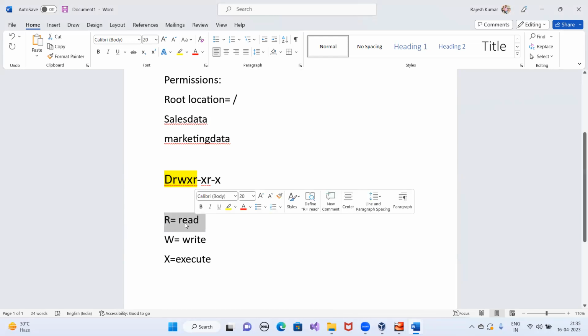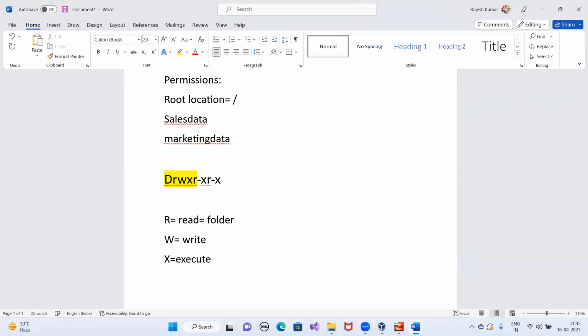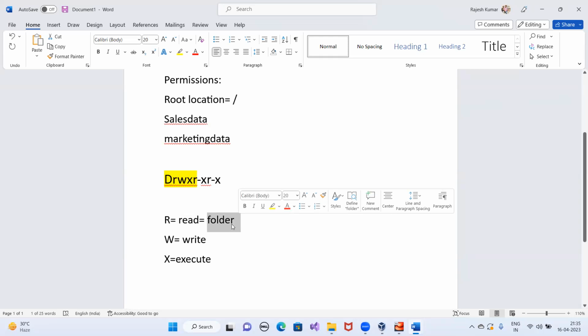If I give read permission to someone on the folder level, then that person can read the data which is available inside my folder. That person can go inside the folder and check the related data which is saved inside this folder. So if I have given the R permission to someone, it means the person has the read permission on the folder. He can only check the data. He cannot do any editing, any modification.